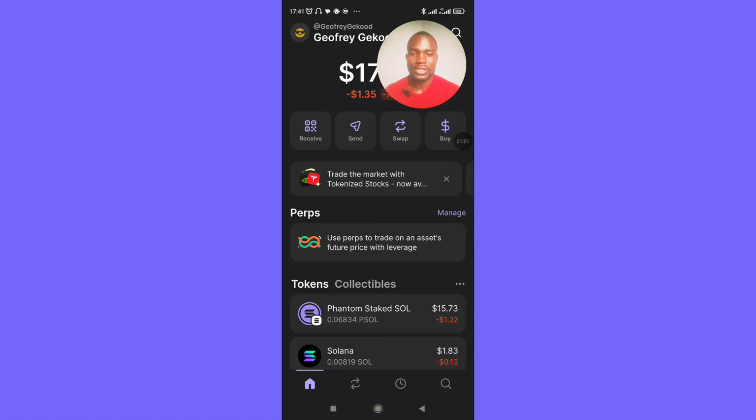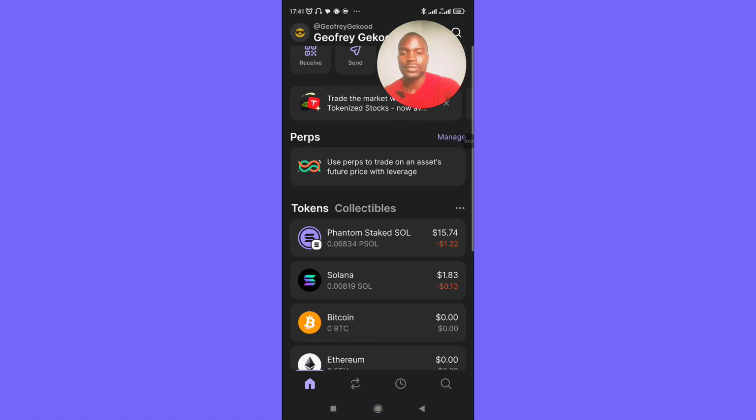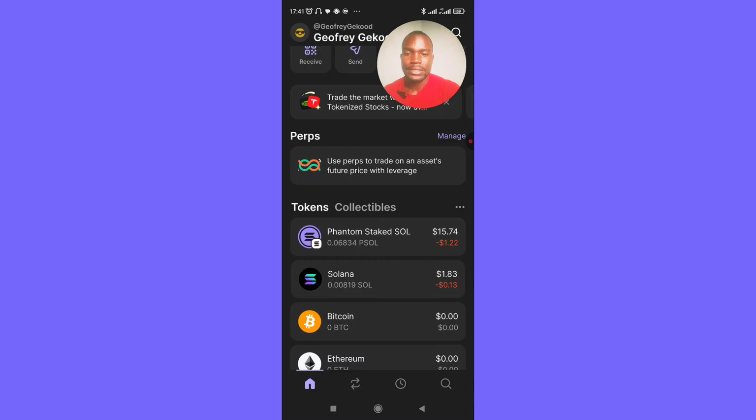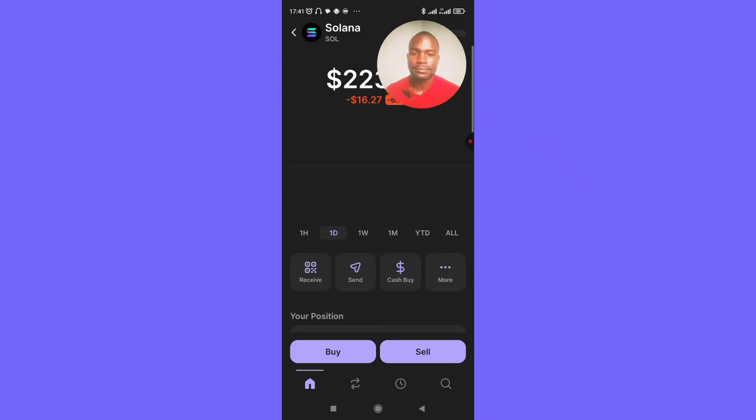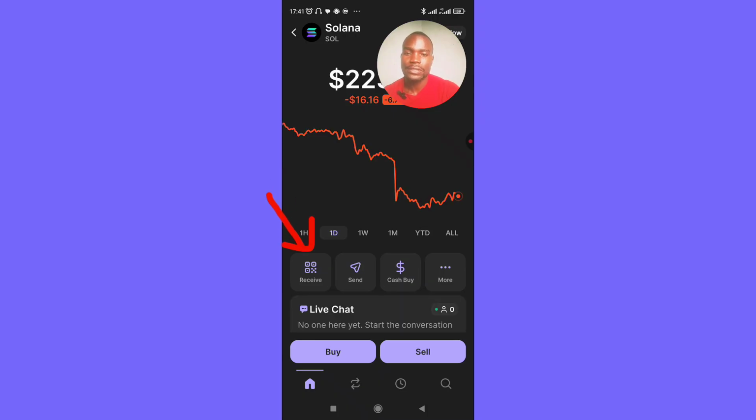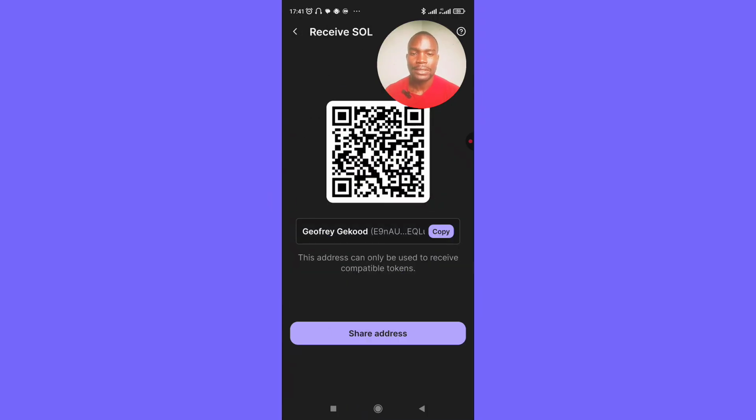Because it's Solana that we are going to use in order to deposit, let's just click on Solana, and then we click on receive. So when you click receive, we'll have the address that we are going to deposit into. We just copy that address and then now we go into our Trust Wallet.